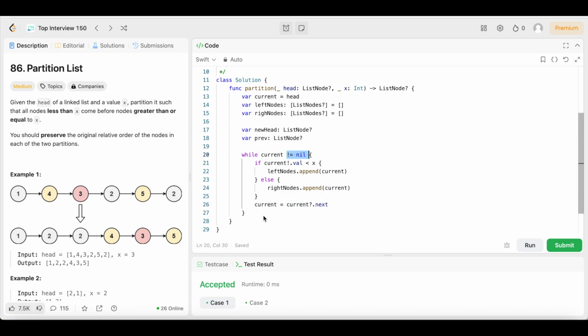Now it's time. We need to combine the nodes from the left nodes and the right nodes to form the partition list, right? So right now there's still two separate arrays, and we still need to combine those arrays. In order to do that, we're going to come right here and say for node in leftNodes plus rightNodes, so we can combine them.